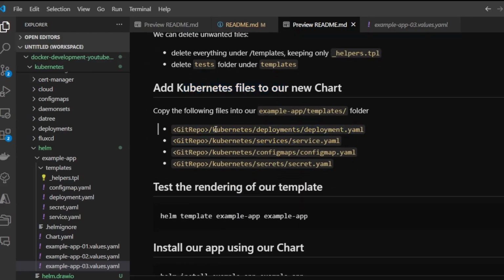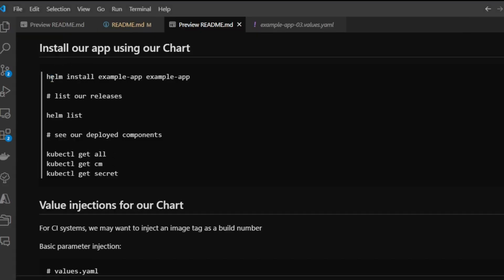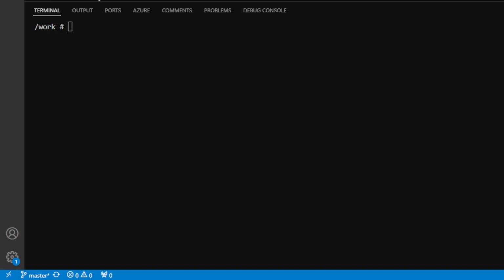So the guide talks about creating this chart and how to add Kubernetes files to our chart. So we go and hand pick pretty much all the YAMLs we've taken a look at in previous videos and copy them into the templates directory. And then I walk through the helm install command, so how you install a Helm chart. So we can actually go ahead and run the helm install command and test this installation process, and I can show you what that looks like.